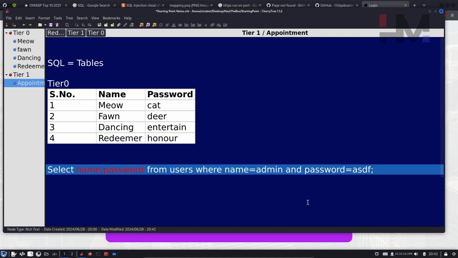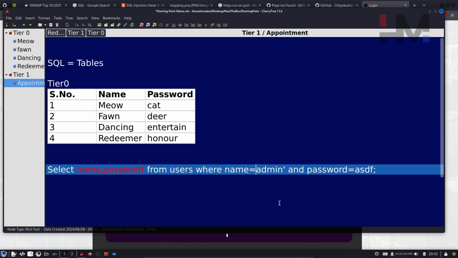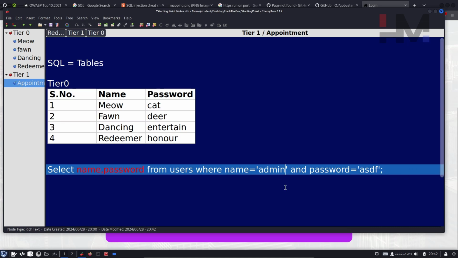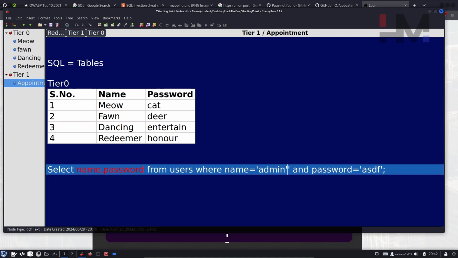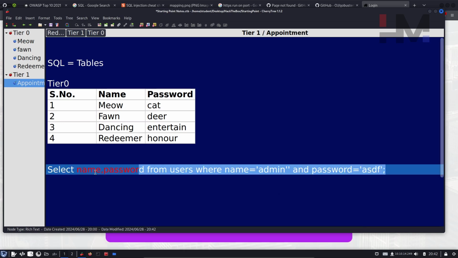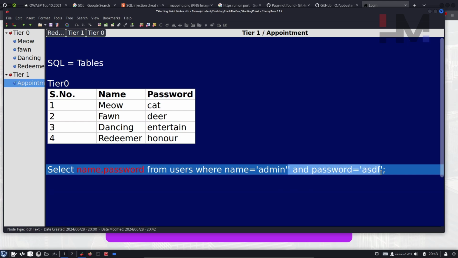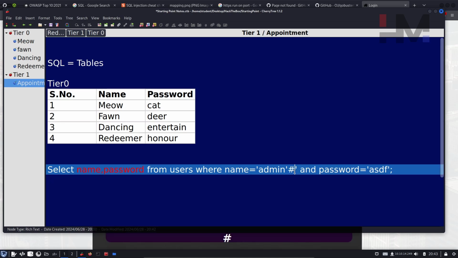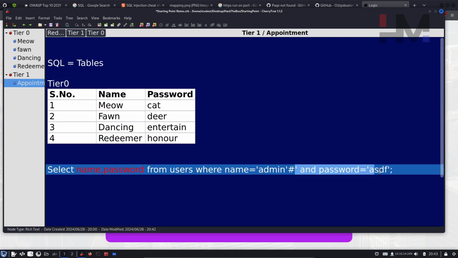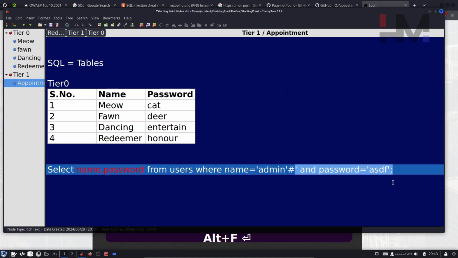If we just use some kind of quotations, so usually this will be text format, so we have to enclose this under quotations. So if we use some quotations like this, and if we keep an extra quotation over here, the whole SQL statement will return some error. But this time it is not returning any error. So what we can do is we can comment out the rest of the line using some comment character. So we know that the hashtag creates a comment. It will comment out the rest of the line. So the rest of the line is commented out.